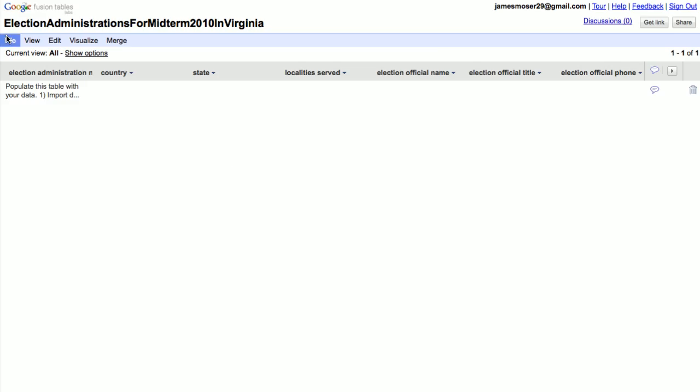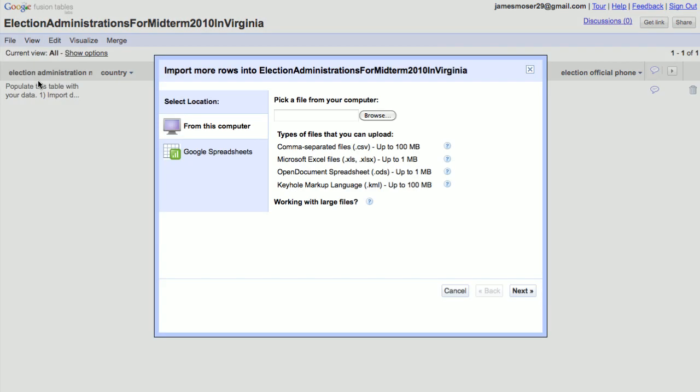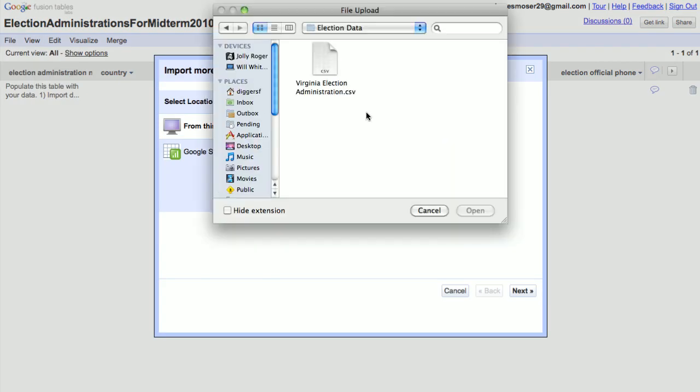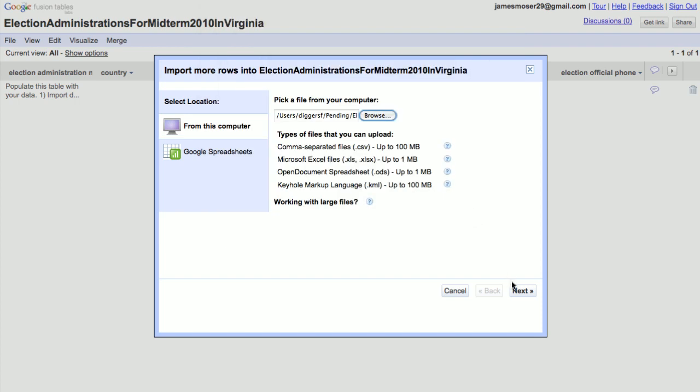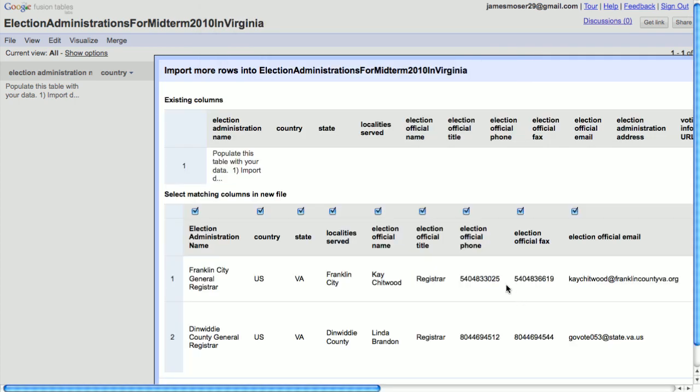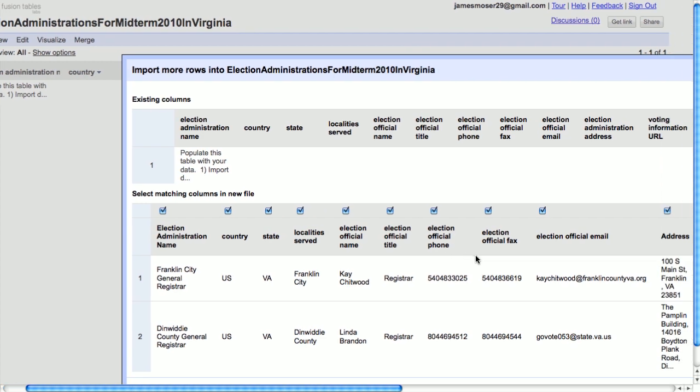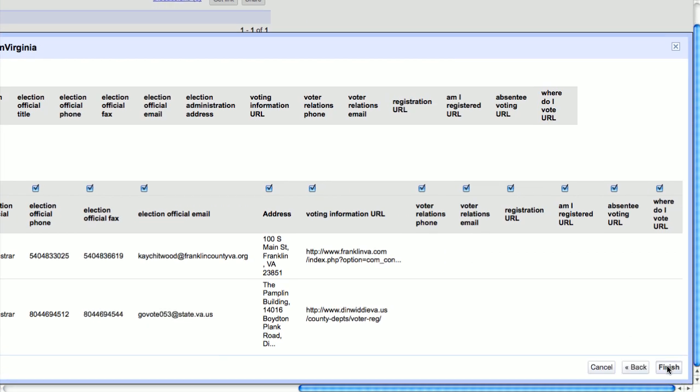Return to Fusion Tables and add the data using the Import More Rows function. Review the columns on this screen to confirm that the order of the columns match correctly. When you're done, click Finish and the data will be imported.